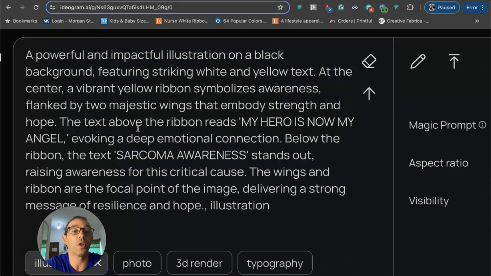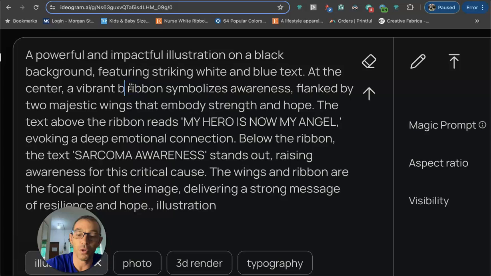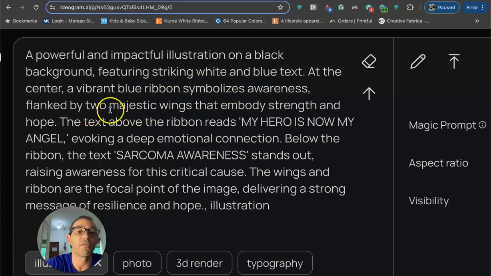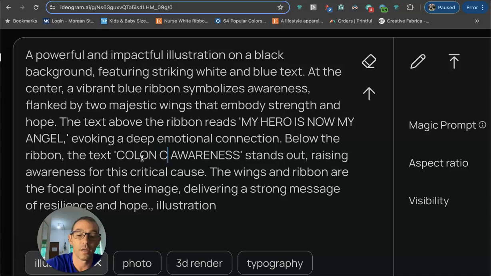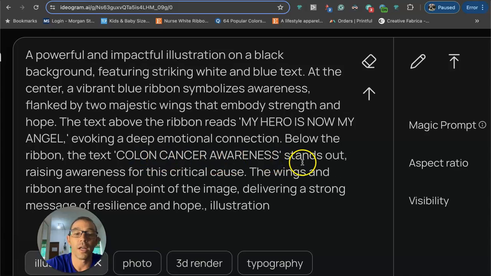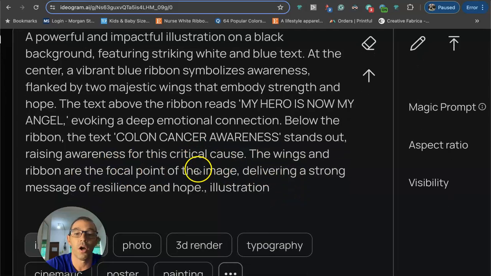Let's go with maybe colon cancer. A powerful and impactful illustration on a black background featuring striking white and blue, because I believe blue is the color for colon cancer, and blue text. At the center, a vibrant blue ribbon symbolizes awareness, flanked by 2 majestic wings that embody strength and hope. The text above the ribbon reads, "My hero is now my angel." Okay, we can leave that the same, evoking a deep emotional connection. Below the ribbon, the text, let's go with capitals, "COLON CANCER AWARENESS" stands out, raising awareness for this critical cause. The wings and ribbons are the focal point, delivering a strong. Okay, so that looks good.